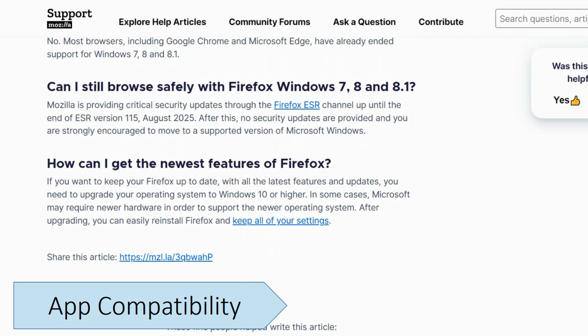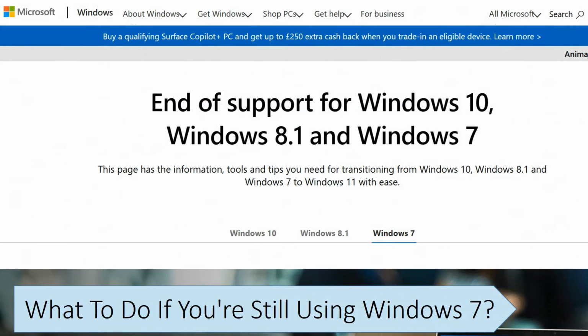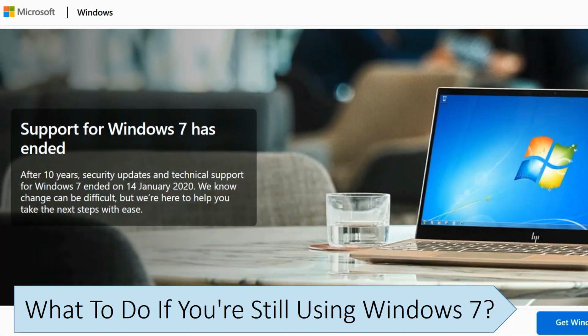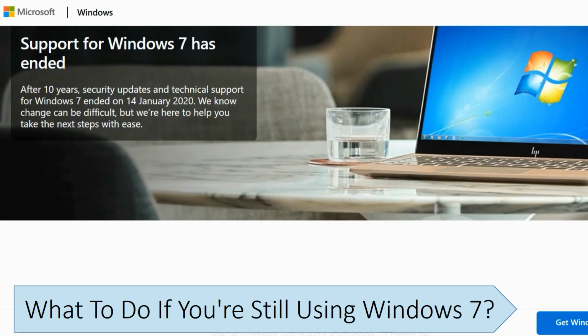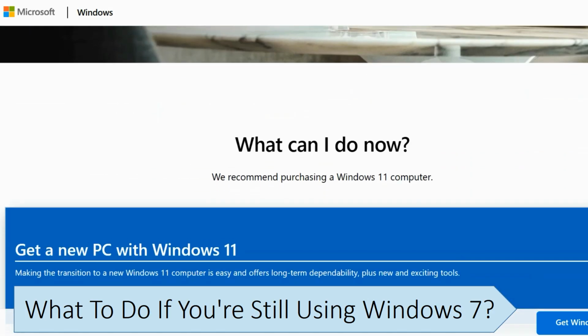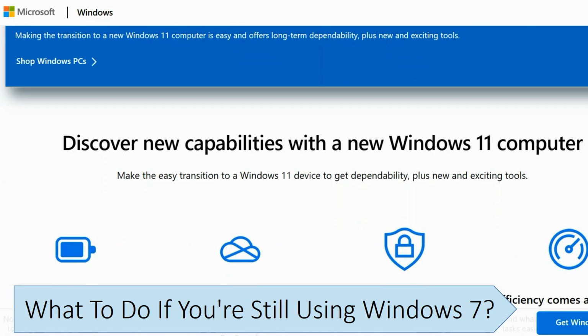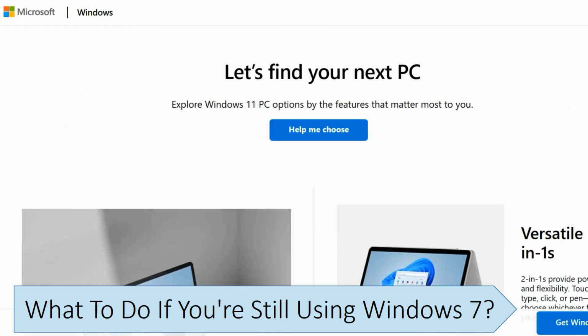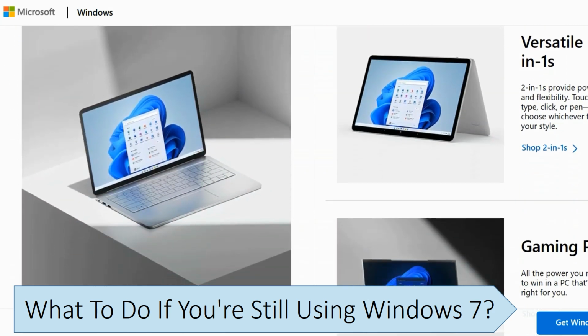If you're still using Windows 7, many experts would recommend upgrading to a later version of Windows, like Windows 10 or Windows 11, for optimal security and compatibility with modern apps. If your current hardware is too old to run a newer Windows version effectively, you might need to purchase a new PC.